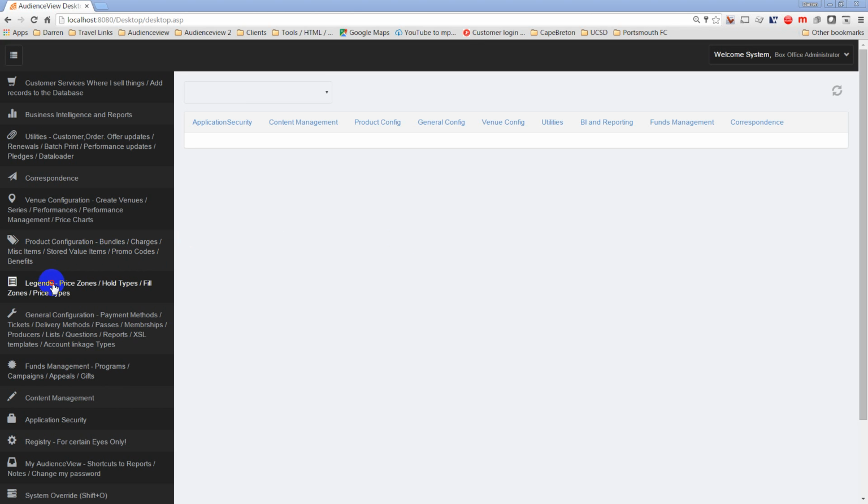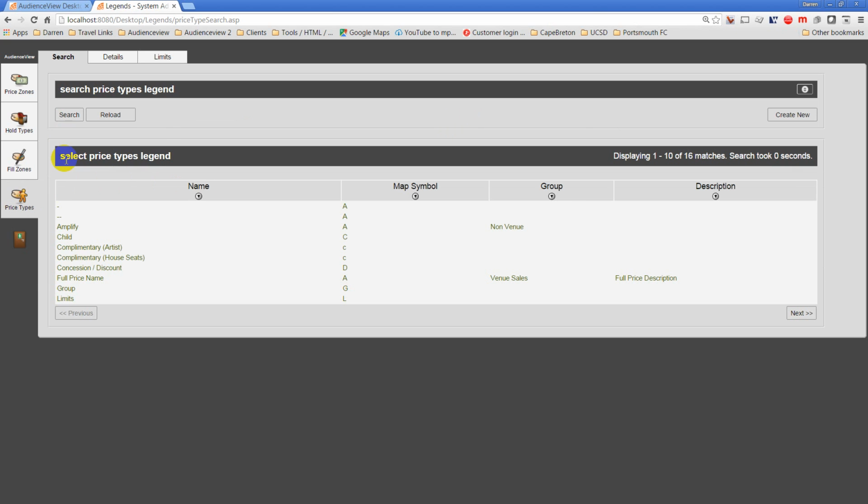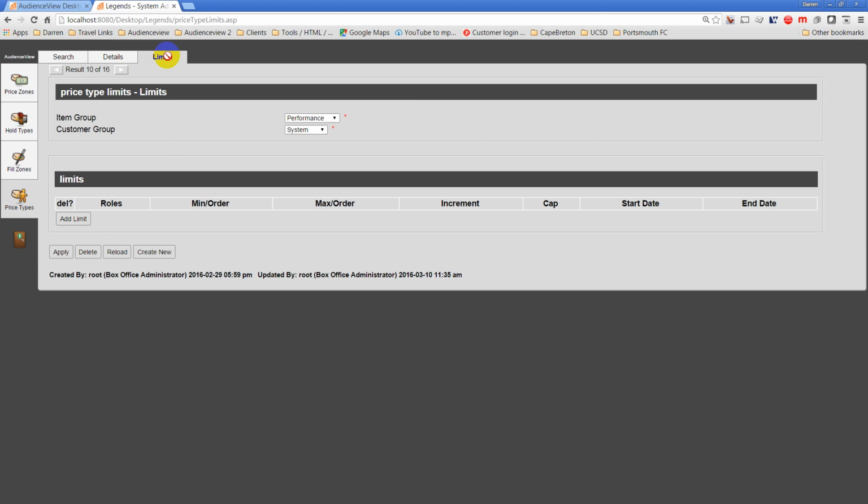So first up I'm going to go into Legends, and I've created a price type here called limits. Basic information, just a name and a symbol, and we've got this new tab here called limits at the top. Couple of options at the top: item group and customer group.